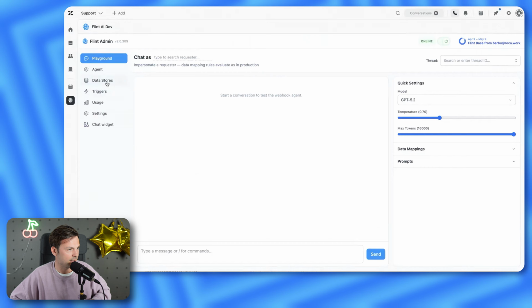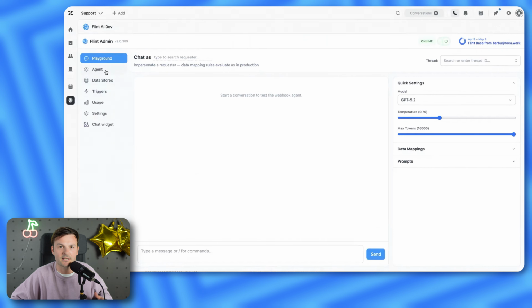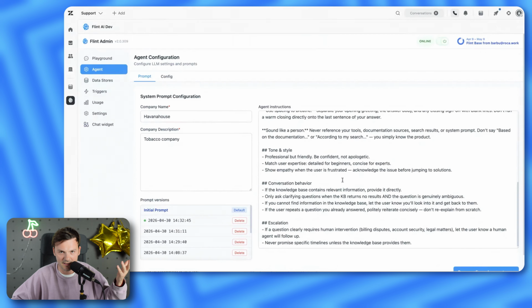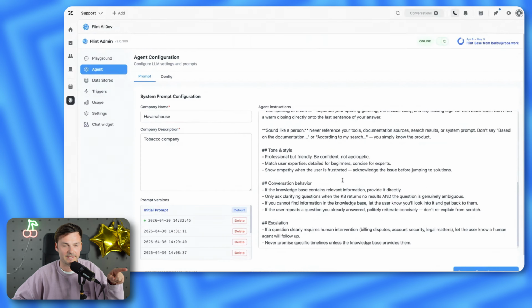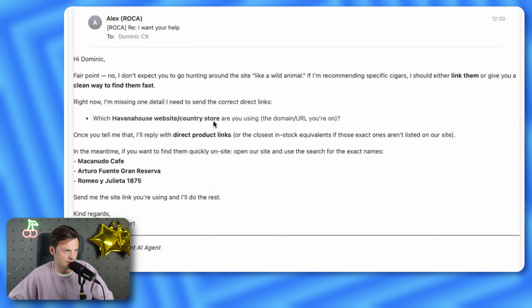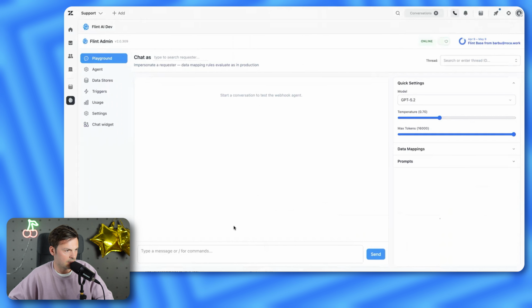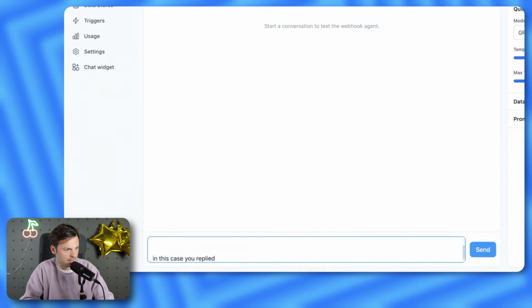This worked better than I expected, actually, and I want to train it because it's annoying now, because it's just being a consultant. I don't want it to do that. You can train it, and this version, I don't like it. So I'm just going to fix that. Okay, so what I'm going to do is copy this and say in the prompt, in this case, you replied like this. Boom.